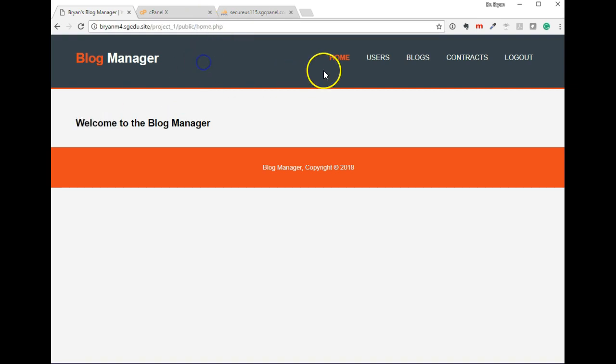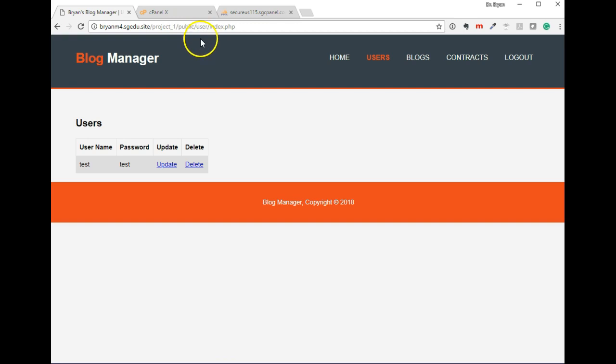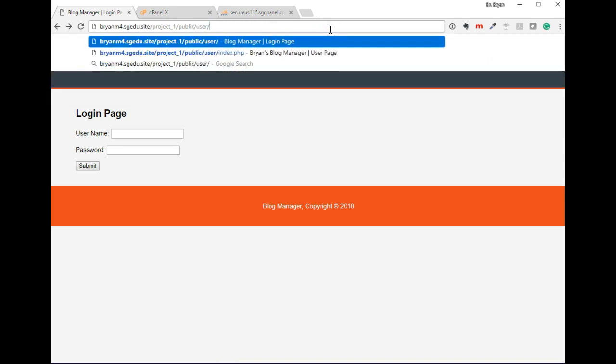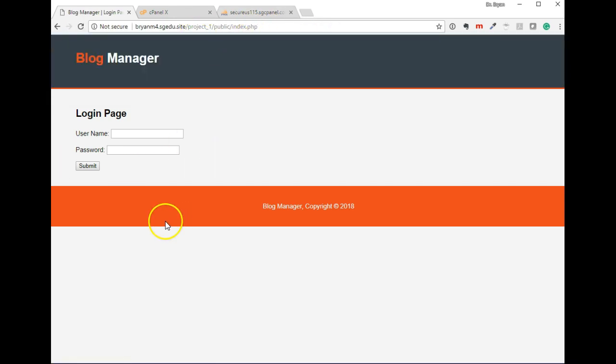Notice that home is red. Now if I go to each of the other pages, notice that the folder structure says user and then index, blog index, contract index, and then I have this logout page. On the logout page, if I hit the back arrow, it no longer goes back to any of the other pages. Now if I go to user, just like I did, it just redirects me back here. So let's talk about the code on how that works.